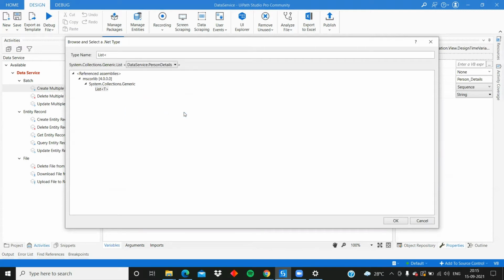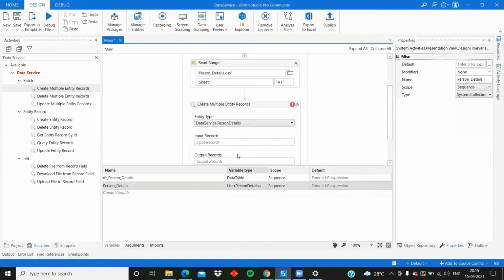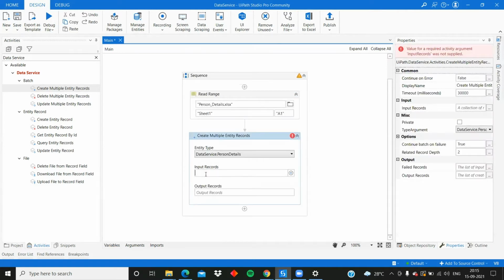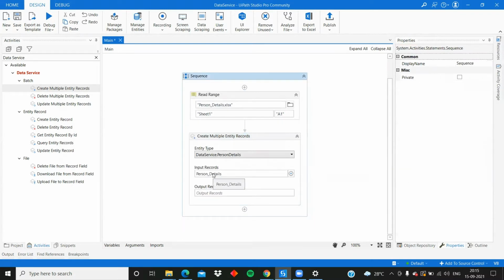So this is one very important thing that you have to note: you have to create a list to which you can add multiple records. So I have created a list of person details. Person details is basically my entity name, and I'm going to pass it over here. Now you see, till now there are no errors. As we can see, we have passed our person list. Now what we have done is we have read our Excel data, we have passed our entity records to this particular activity.